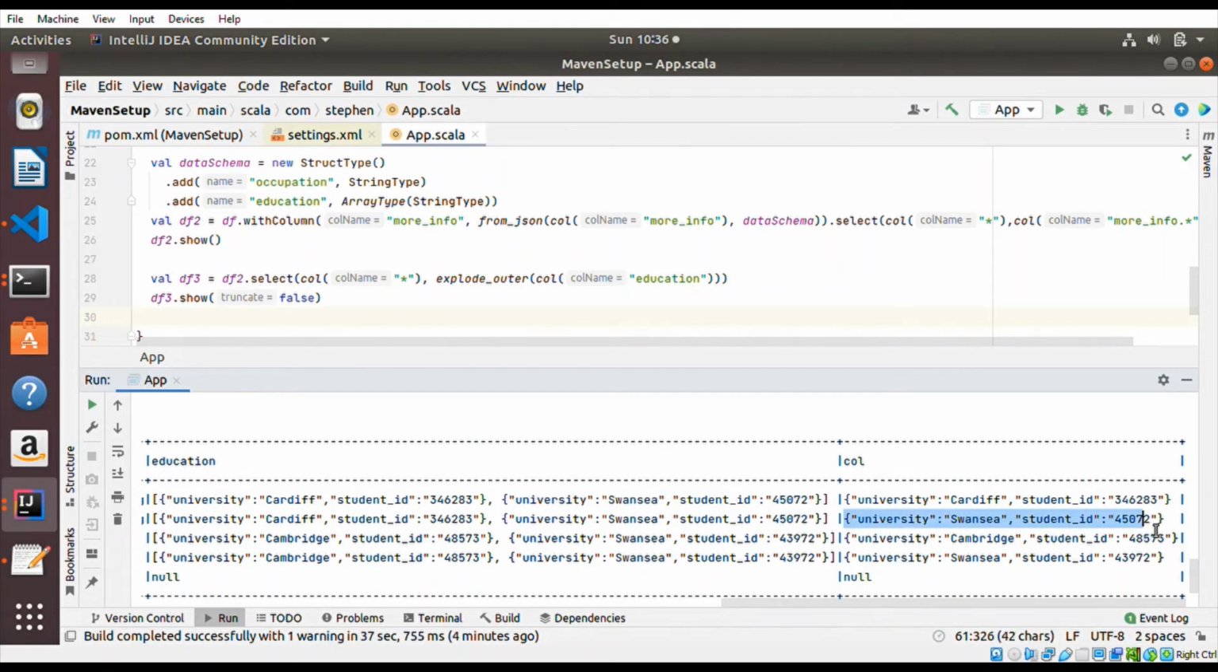So this first row has been exploded into two rows, and the second one as well. This is the second one, right? The university is Cambridge, and the second university is Swansea. So we get Cambridge and Swansea.